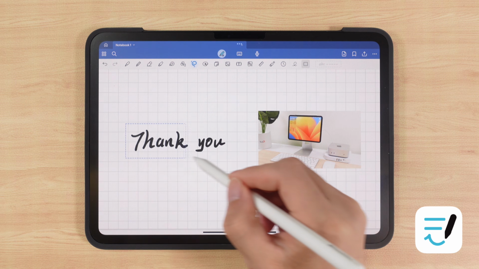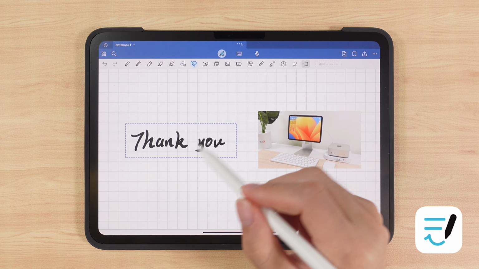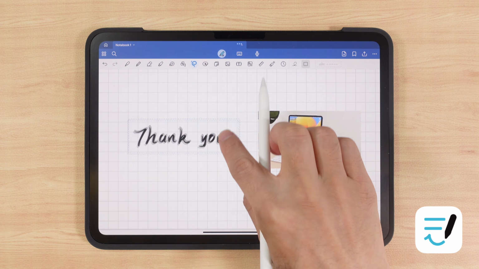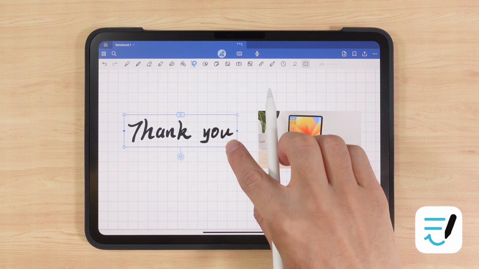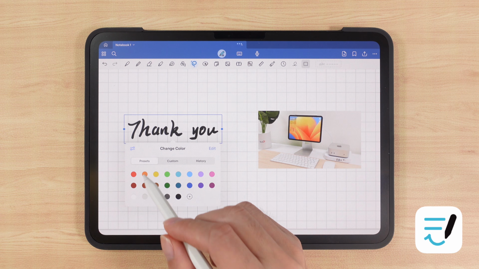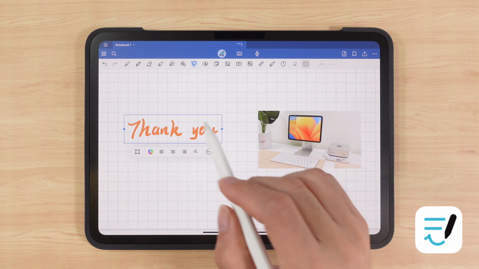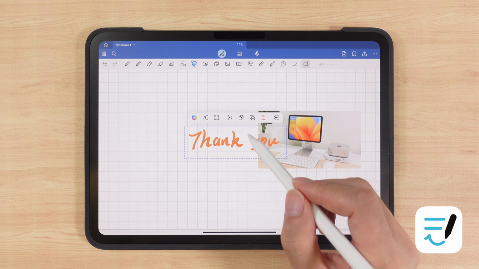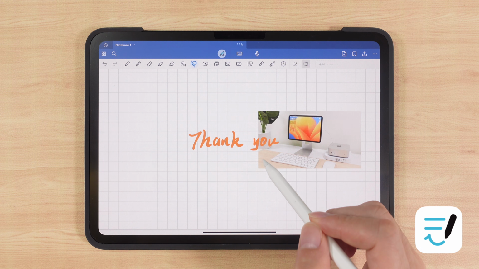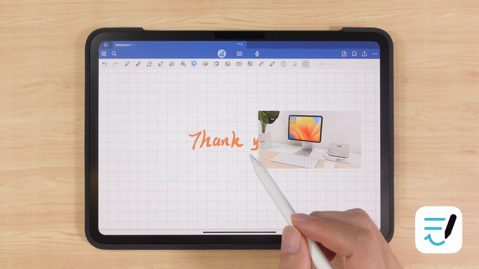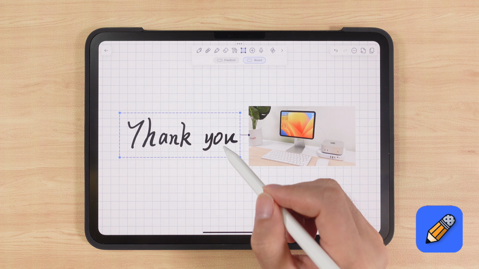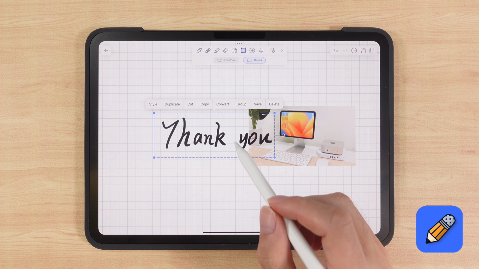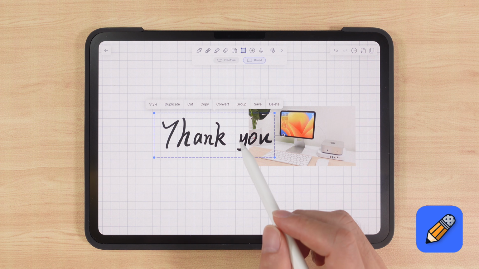Next, let's compare Lasso tools. Both GoodNotes and Notability support selecting handwriting to move, resize, copy, delete, or change colors, which helps with quick layout. GoodNotes Lasso tool allows you to move selected content forward or backward in layers, so text can float above or below images. Notability cannot move layers, so images cannot cover text. This point goes to GoodNotes.